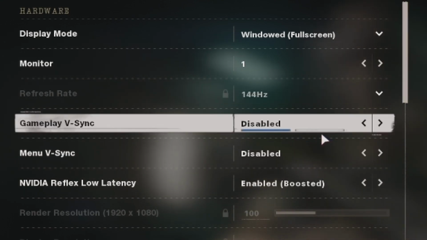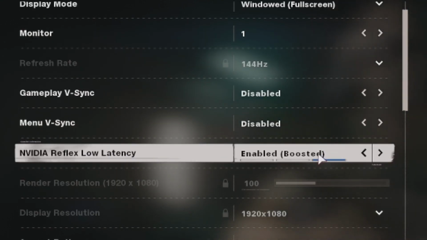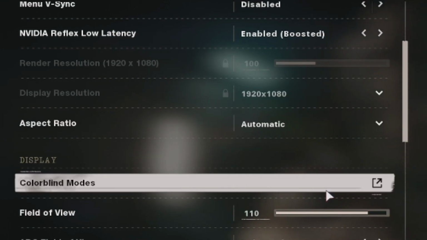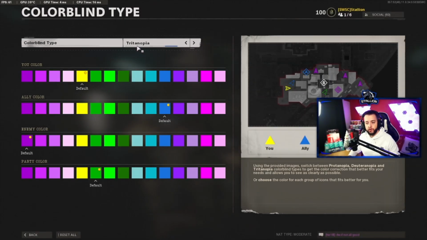For V-Syncs, I turn them both off. I allow my NVIDIA Reflex low latency to be on and boosted. And for colorblind mode, I actually use a setting called Tritanopia here, which, as you can see, or I don't know how well you can see it because of my face cam, makes myself, my allies and enemies look a lot more vibrant. I'm using colors like blue, green, yellow, and purple to highlight enemies because I think they look a lot better and it makes your game look a lot more popping.